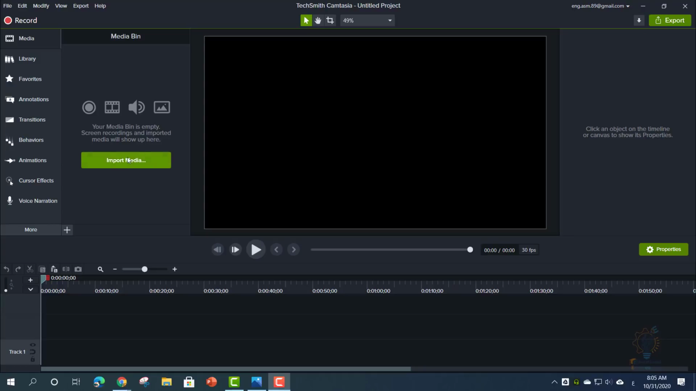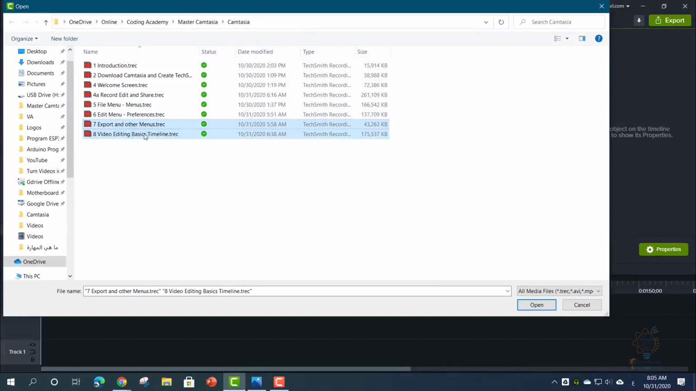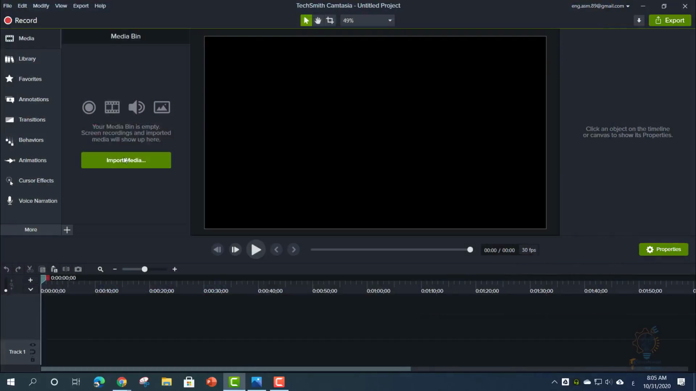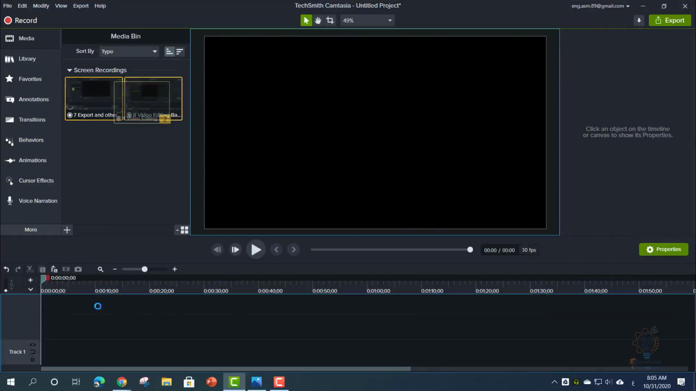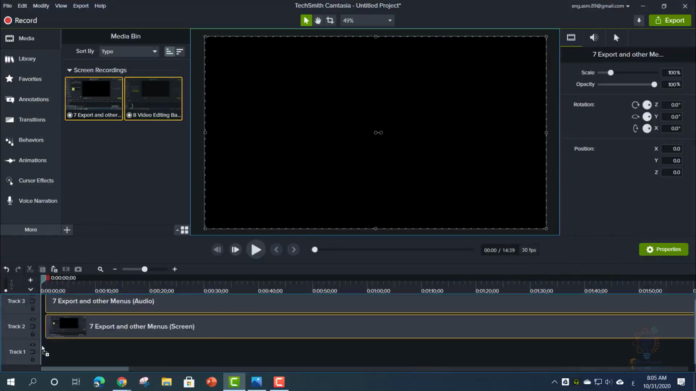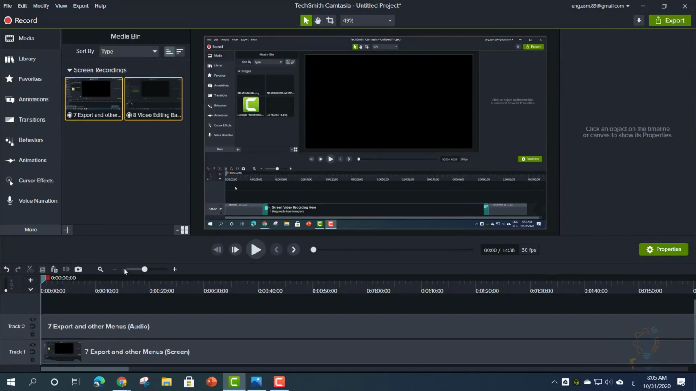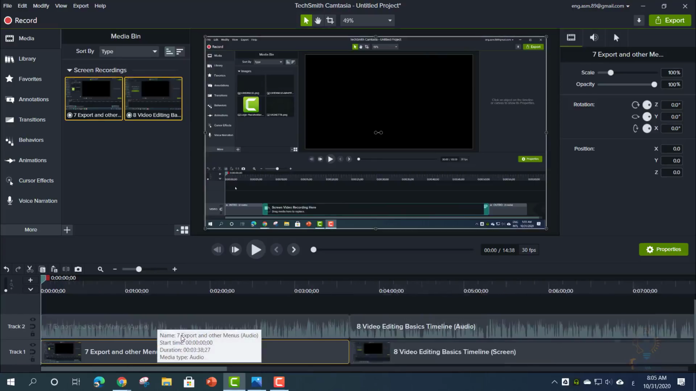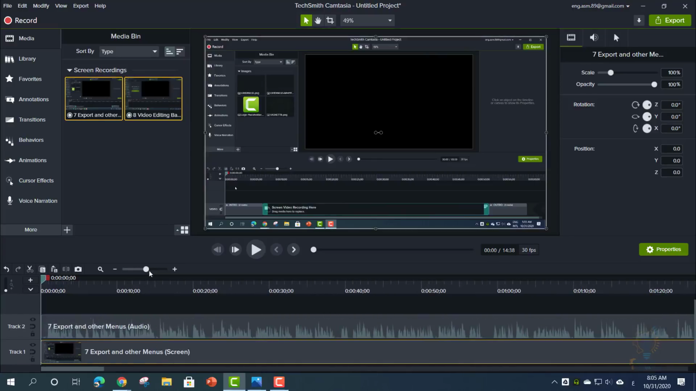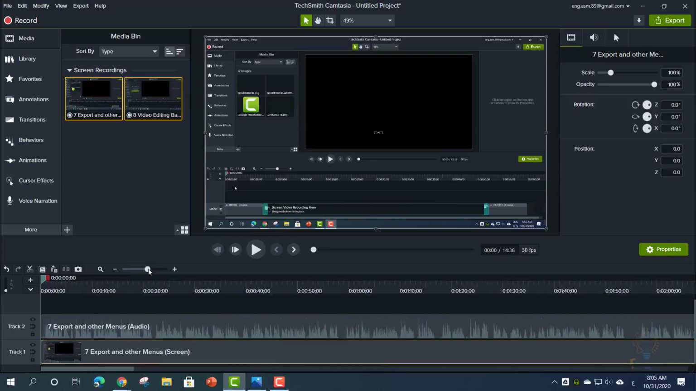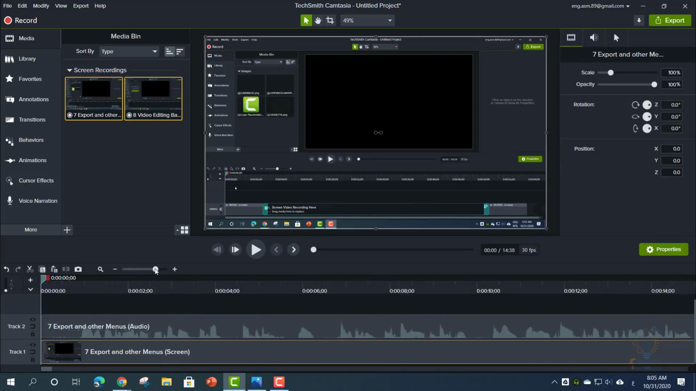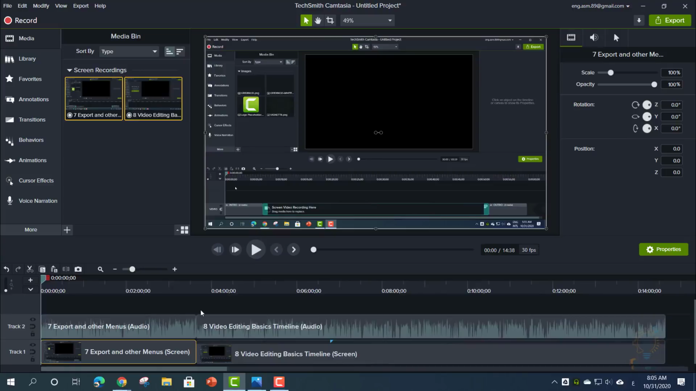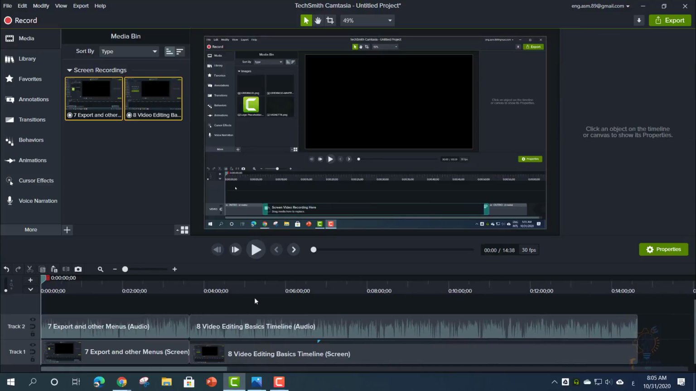Now first, let's import a media. Let's import these two. Now drag these two and drop them here. As you can see here, we have the media. Now, if you want to zoom in and out in the timeline panel, you can use this, or you can press Ctrl and your mouse scroll.